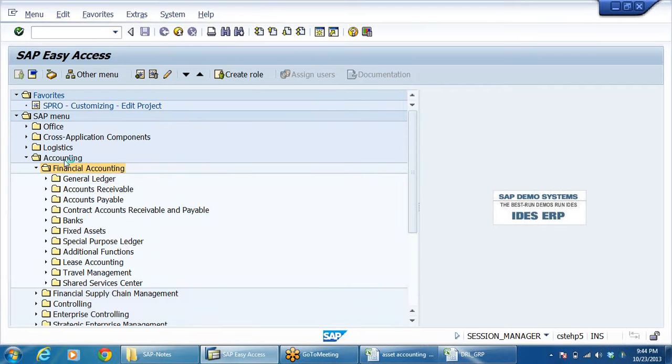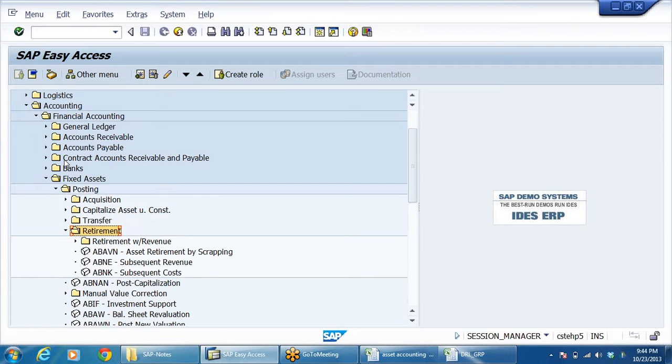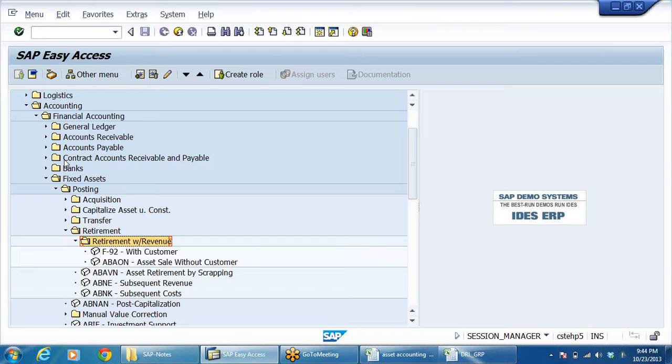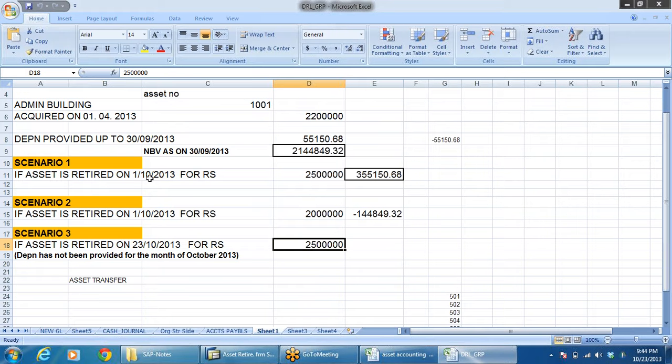Accounting, financial accounting, fixed assets, posting, retirement with revenue with customer. Retirement with revenue with customer, F-92, this is the standard transaction code. Scenario 1.